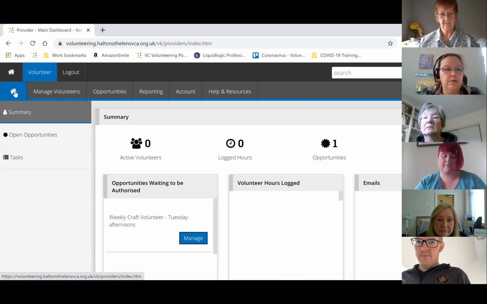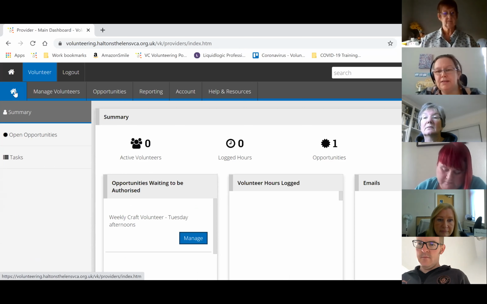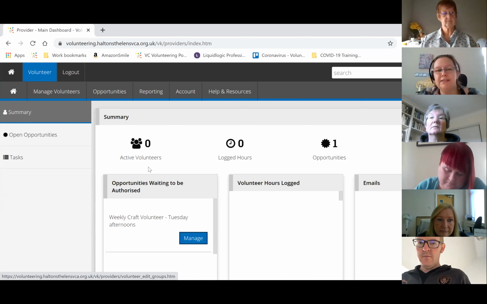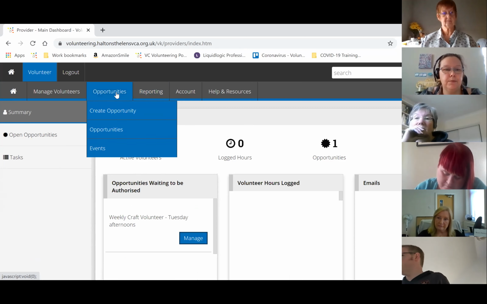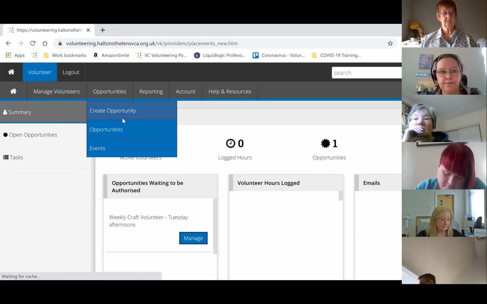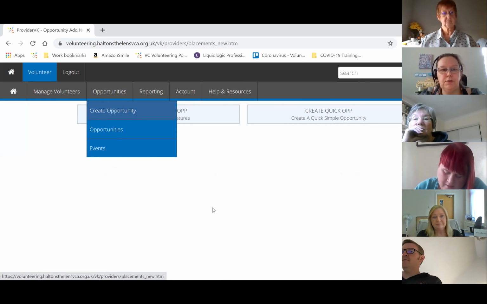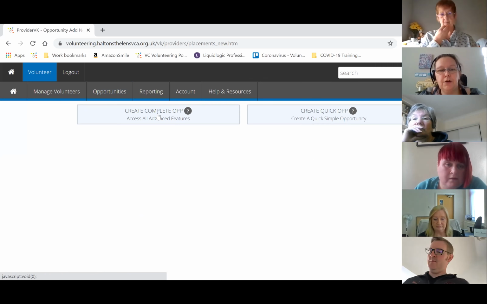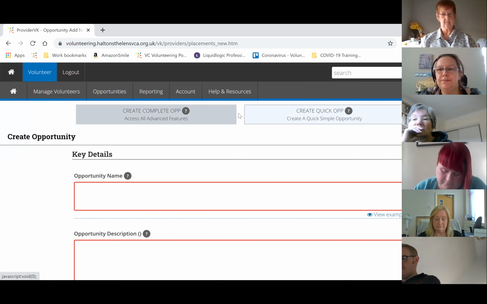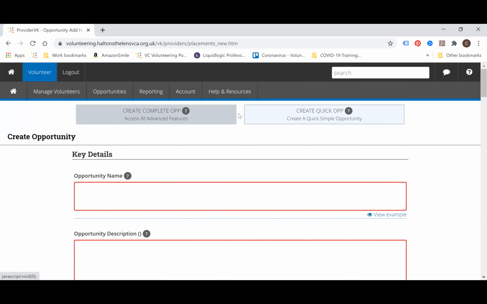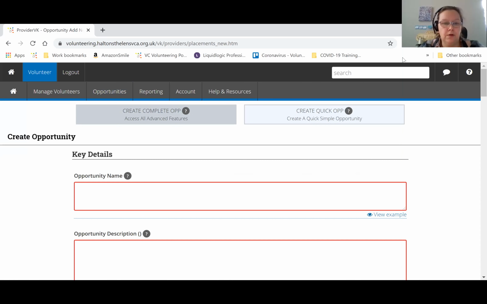Okay. So we're going to now create the same opportunity, but I'm going to create it in an advanced form so you can see the difference. So we go to opportunities and create opportunity, and we click on create a complete opportunity. So, Crafternoon volunteers, weekly.